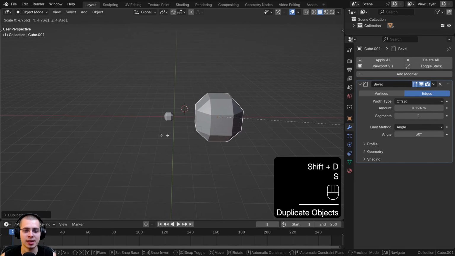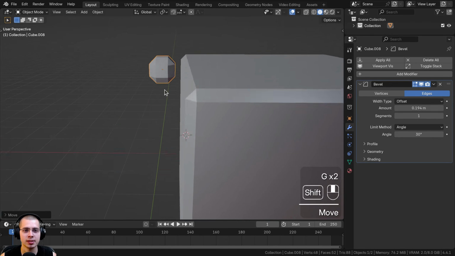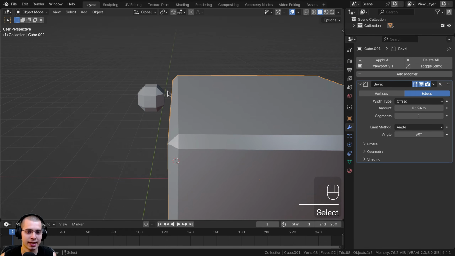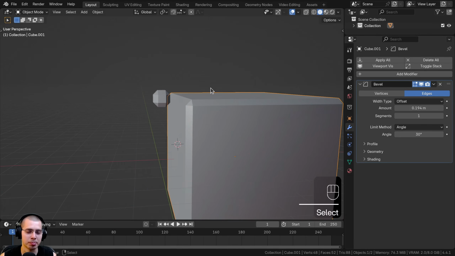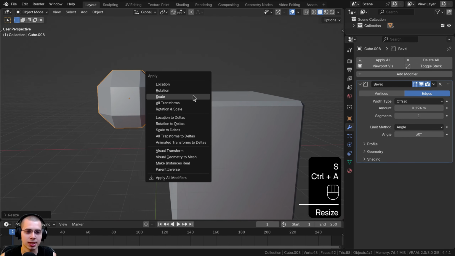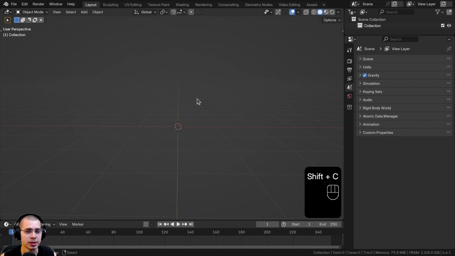If I duplicate this and scale it up and apply the object scale, you can actually see if I compare these, the amount of bevel is actually the same because the amount is the same. But because the object scale is applied, this one is going to be bigger or this one's going to be smaller compared to the size of the object. So just keep that in mind that if you scale the object and then apply the scale, it might change or affect the modifier.